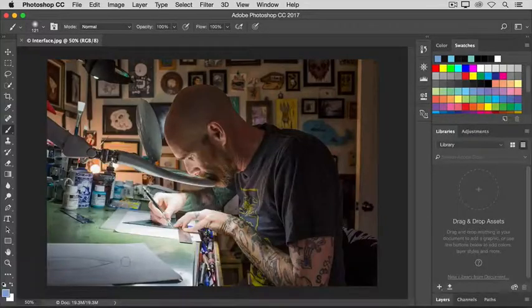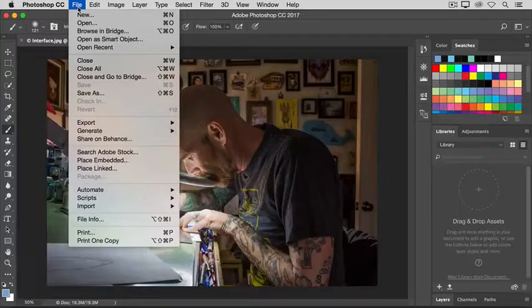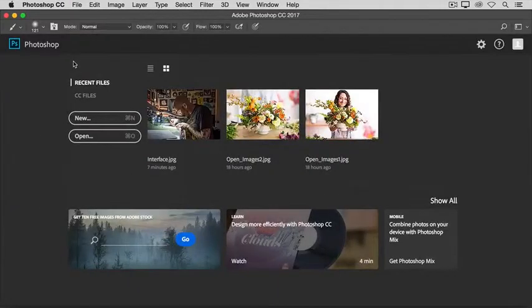The last major interface element is the menu bar at the very top of the screen. And here you have multiple menus with lots of controls. For example, if I want to close this image, I can select Close from the File menu. And you can go ahead and close the image without saving, since we haven't made any permanent changes.